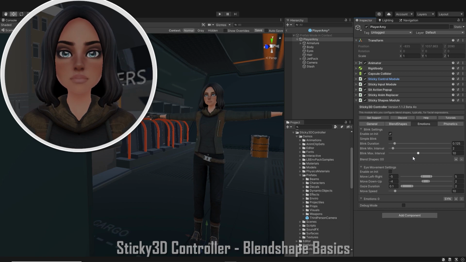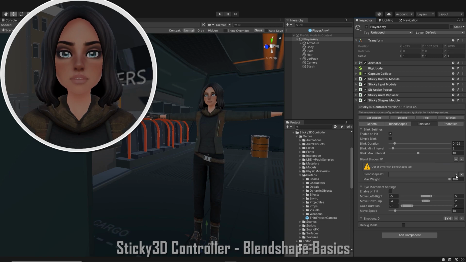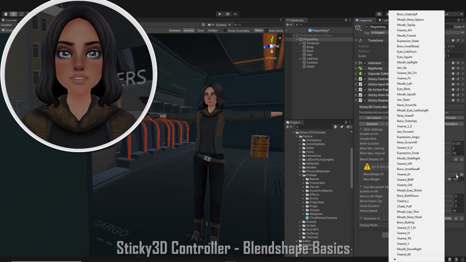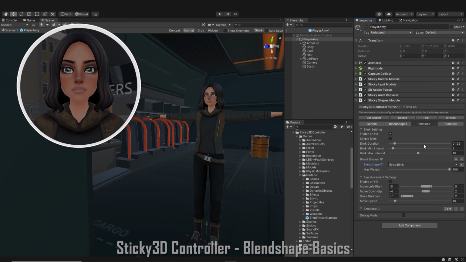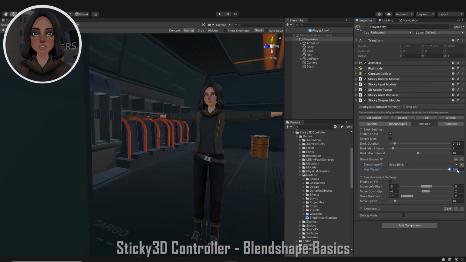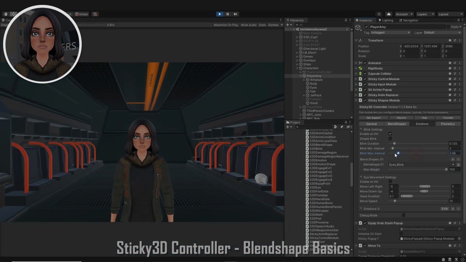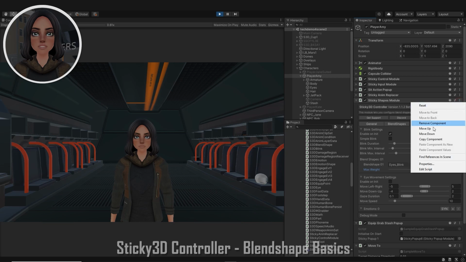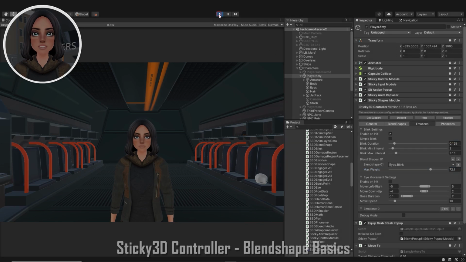Let's add our first blend shape. You might have a blink shape for each eye, or like me, I have a single blend shape that closes both eyes at the same time. I want my eyelids to fully close, so I set the max weight to 100. Let's give that a quick test. If you want to keep your settings, copy the component, stop play, and paste component values.